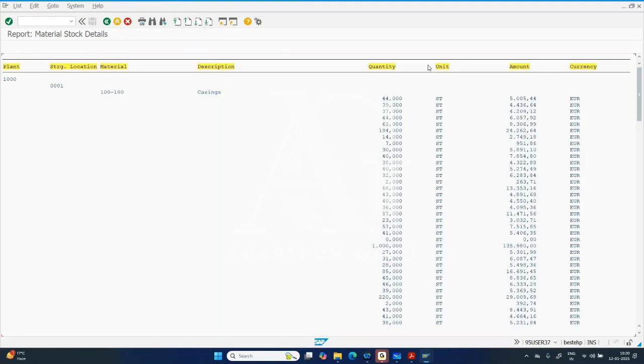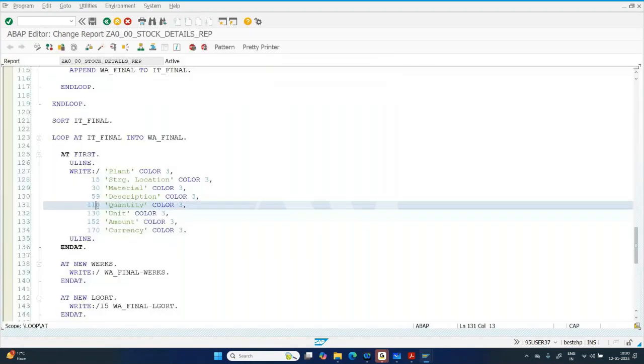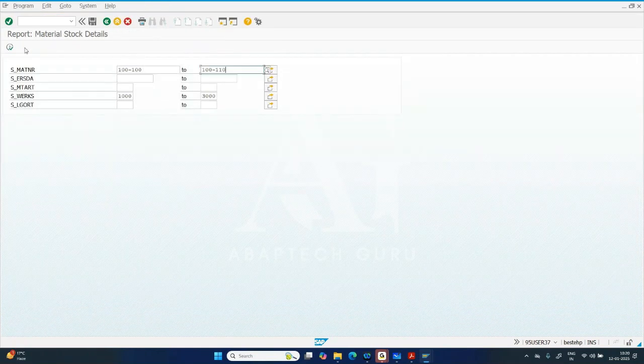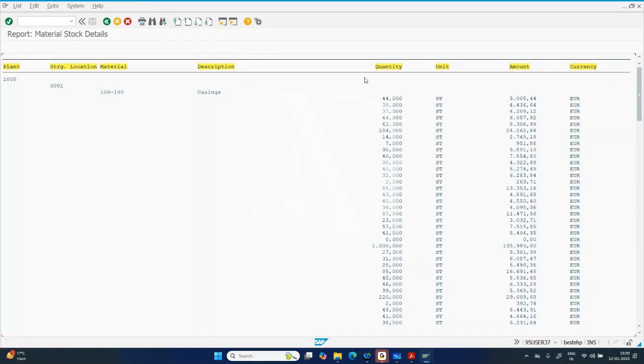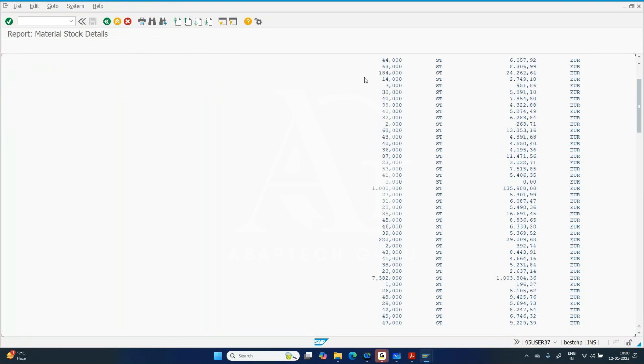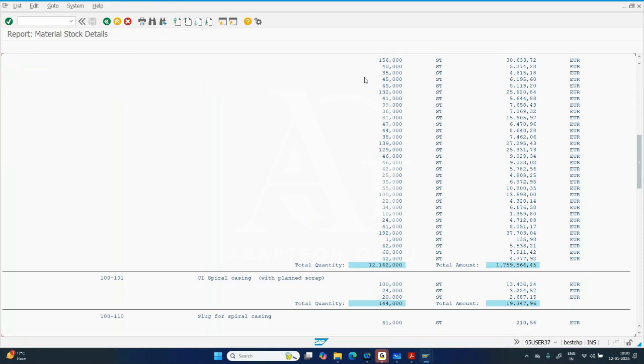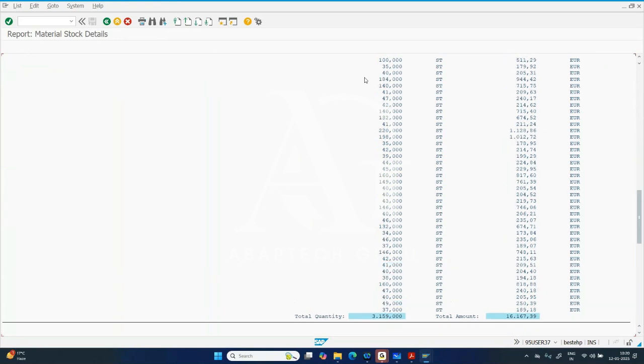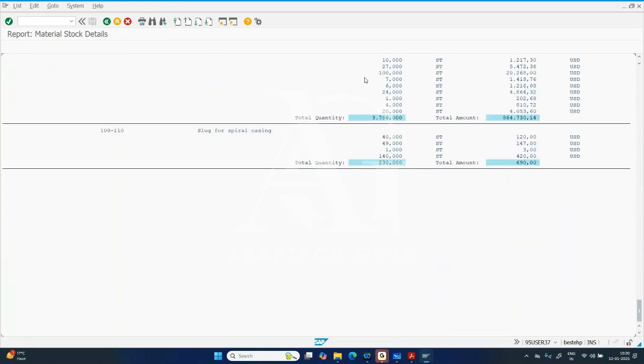Somewhat okay. Amount is okay. If you want, you can move the quantity a bit. You can make it 12. Now it is okay. At each material level, you will get the subtotal. Now, if you want, you can calculate the grand total also, but it is really not required.